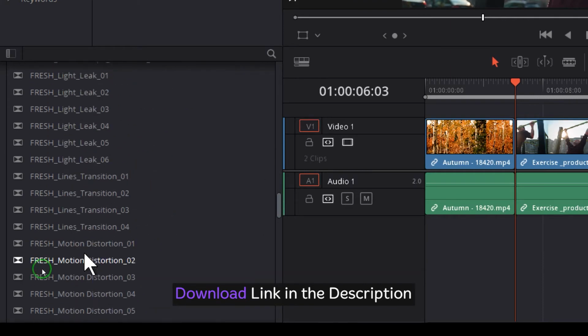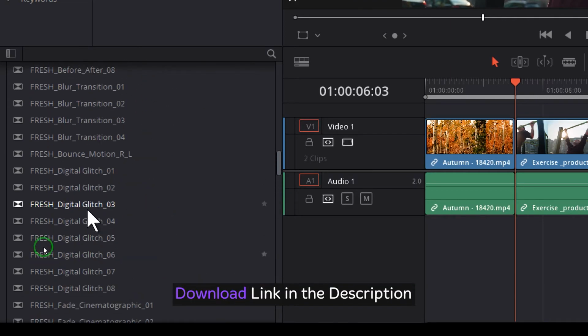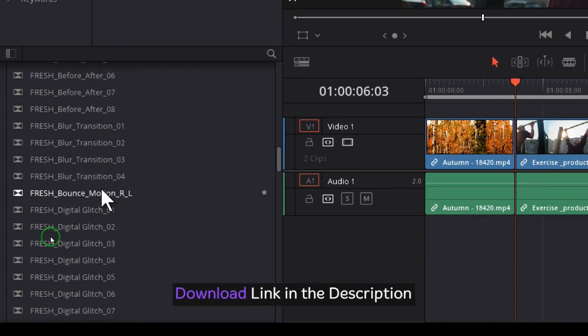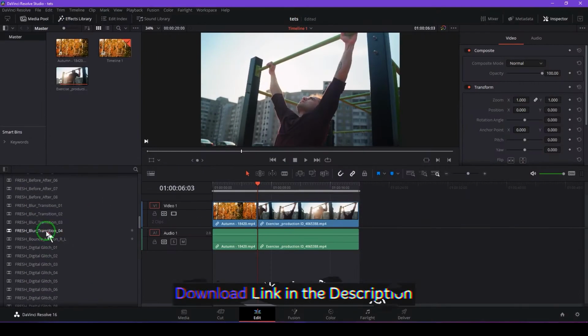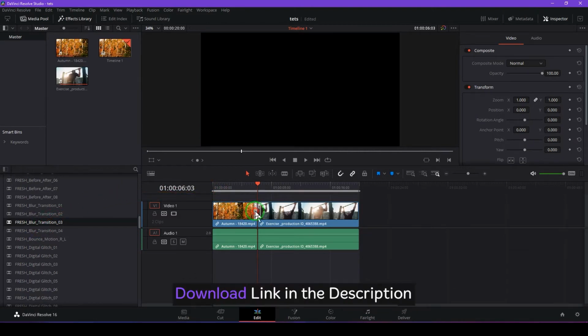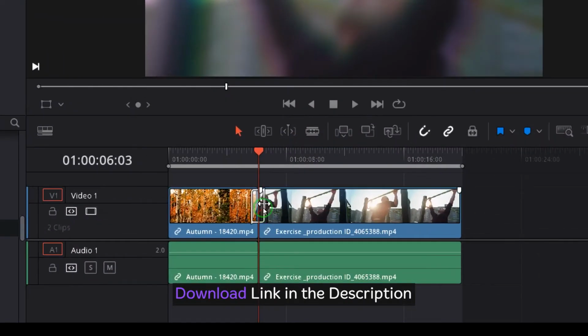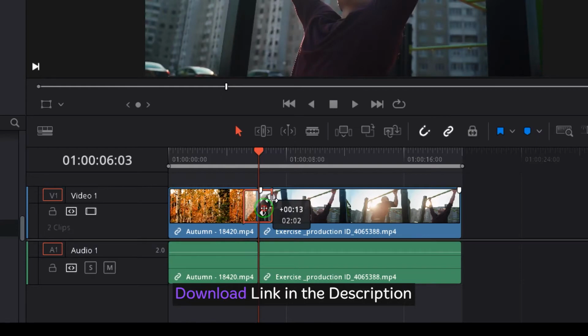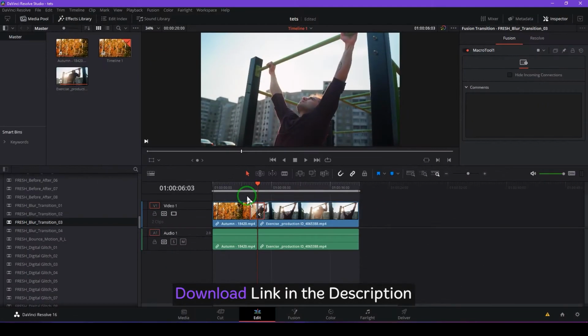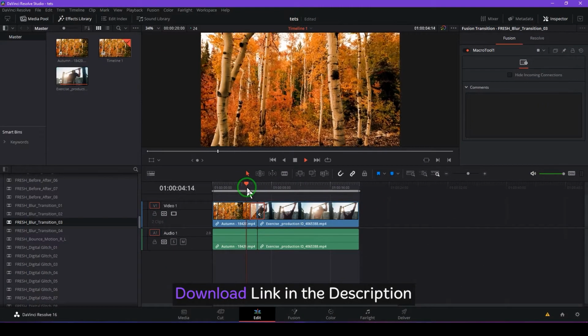What you can do is just drag and drop it over your clip, and that's going to work. I'll drag this one and drop it between the cut, just like this. All right, I can even expand these as well. If I want, I can expand it even further, and if I play it, you can see.